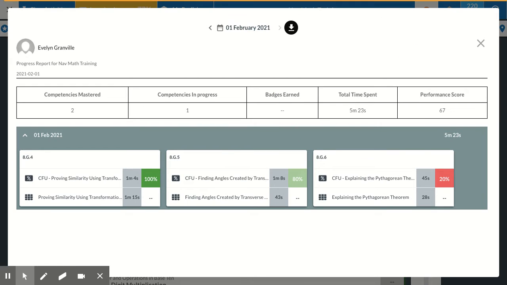So today is February 1st, and I can see in my summary here, I've mastered 2 competencies. I have 1 in progress. Here's my total time spent and my average score. So let's take a closer look. The 2 competencies I've mastered, here they are. It's 8G4, I got a 100%, and 8G5, I got an 80%. The competency in progress is this one right here.